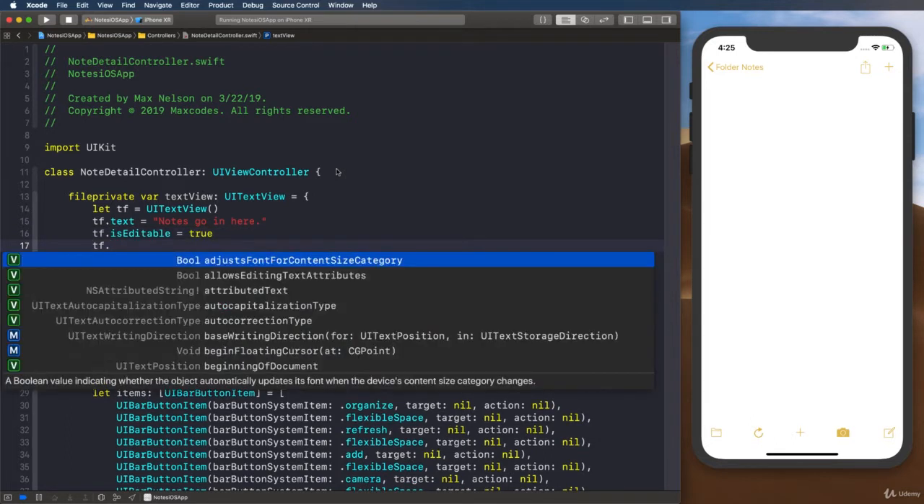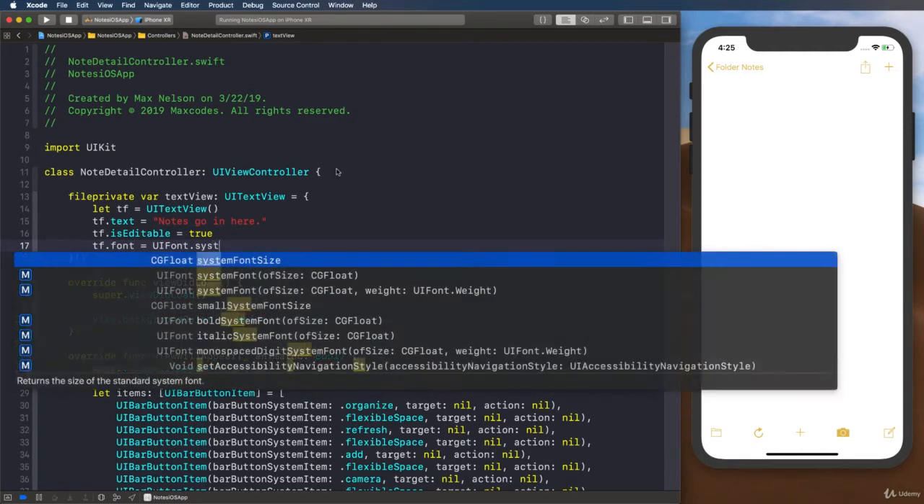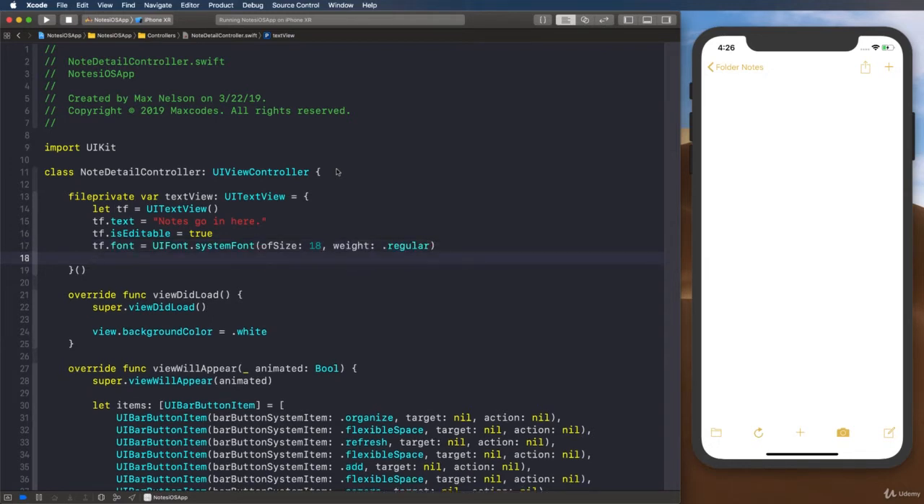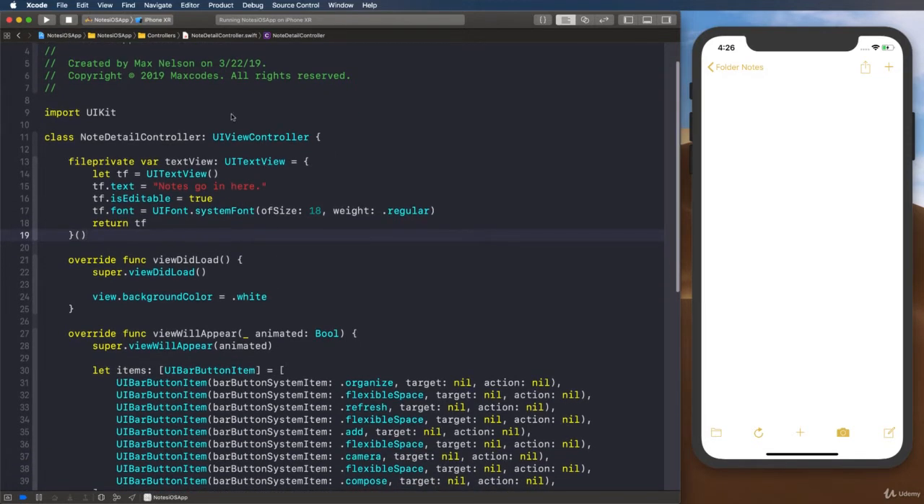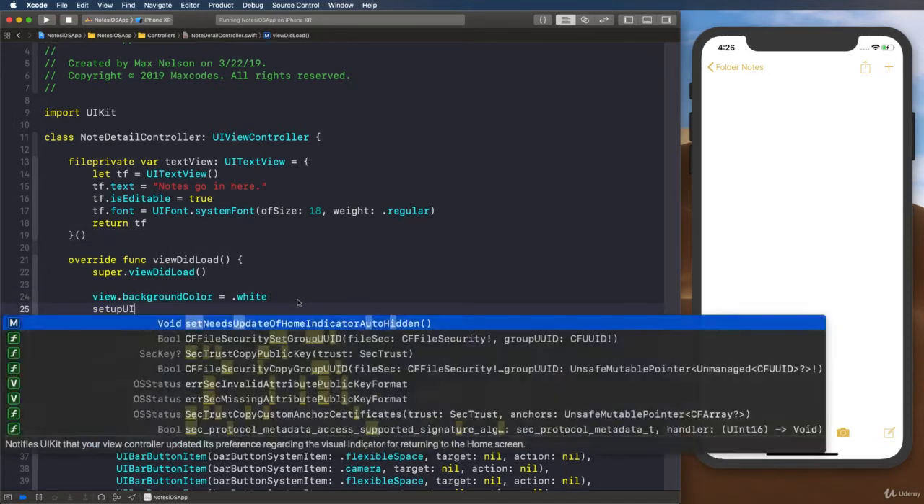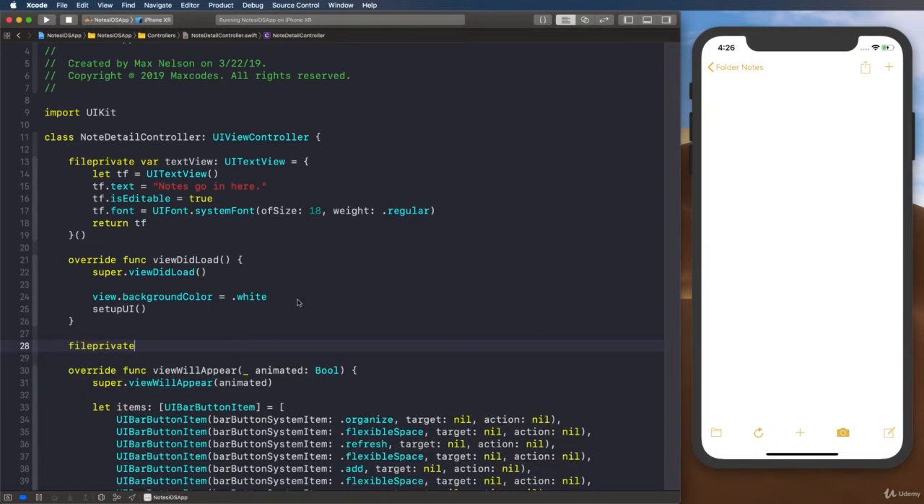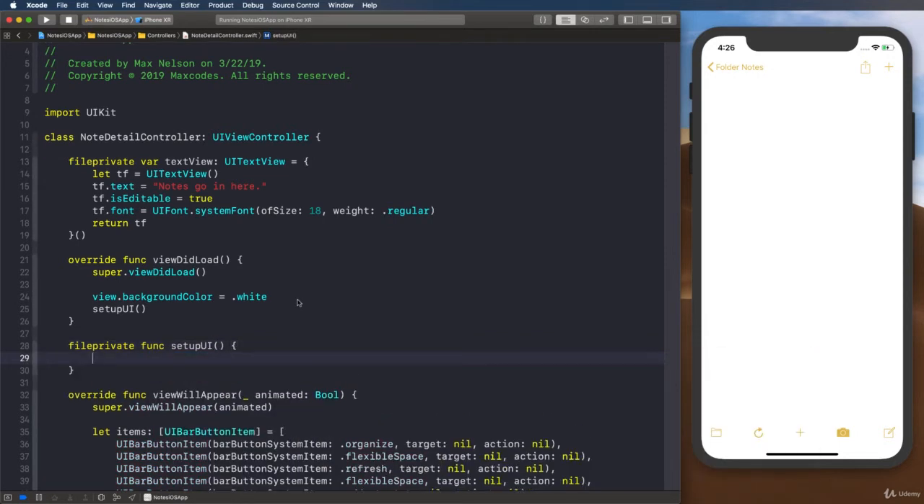And then we will change the font to something like UIFont.systemFont of size 18 with a font weight of .regular, okay? Next thing we'll do is return the tf, the text view, and we will now add this to the subview and constrain it within a setupUI function we'll write right now. Let's say fileprivate func setupUI. This is where we're going to add our subviews and make the constraints and activate them. We'll also do that to the date label in the next video.